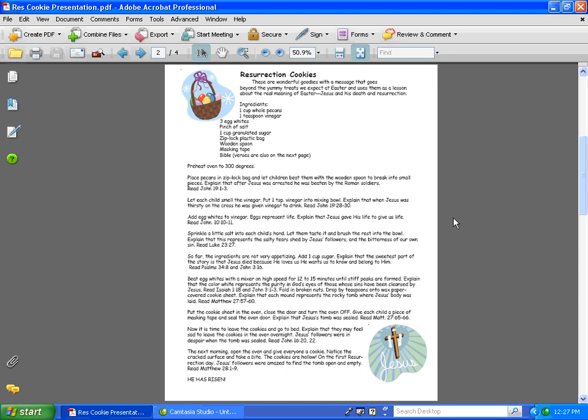So far the ingredients aren't very appetizing. You add the sugar and explain that the sweetest part of the story is that Jesus died because he loves us and he wants us to know and belong to him. Then you beat up the egg whites and explain that white represents purity in God's eyes of those whose sins have been cleansed. You talk about that.